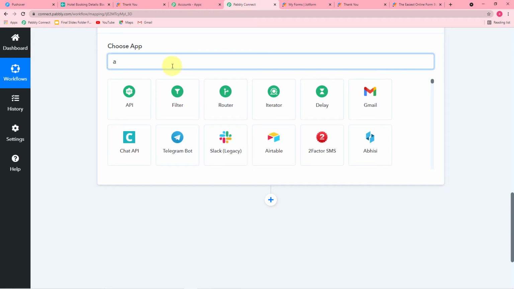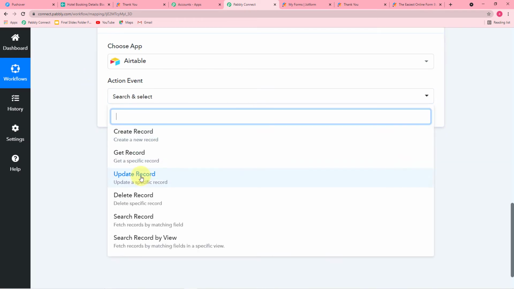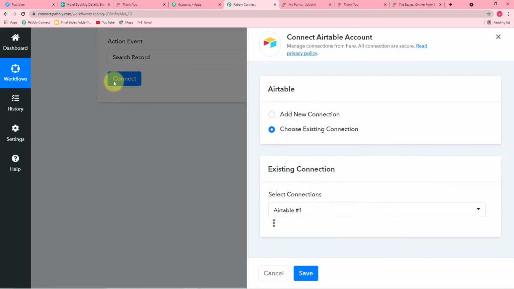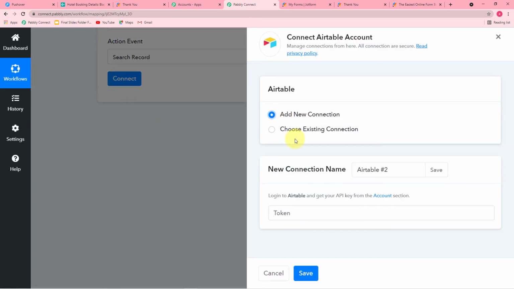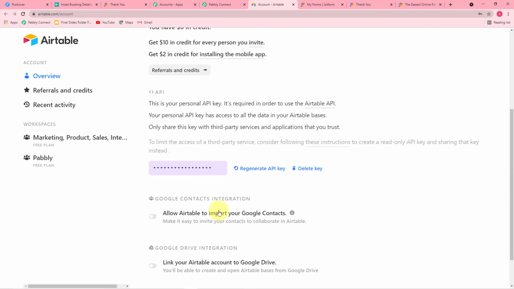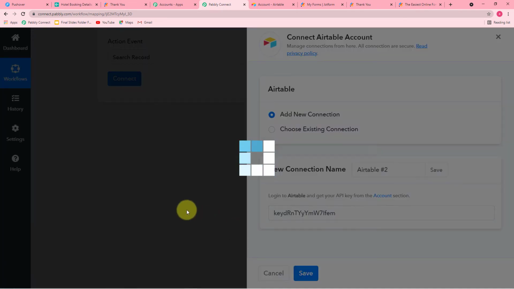From this choose app, choose your application as Airtable. And in this action event, select this search record option. After this, click on connect and add new connection. Then it is asking for this API key. You will find this API key token in the account section of Airtable. Just click on this account section from here only, and it will bring you to the account section of Airtable. This is the key we have. Just copy it from here and paste it here in this token field, and then click on save.